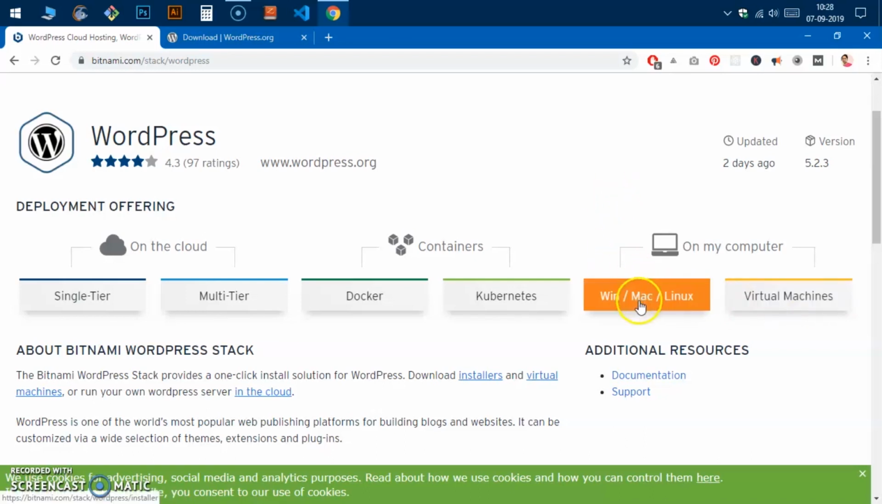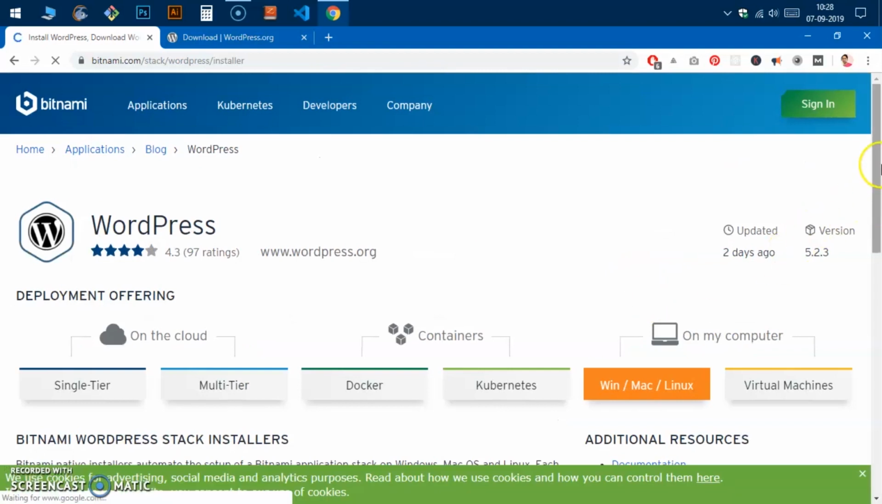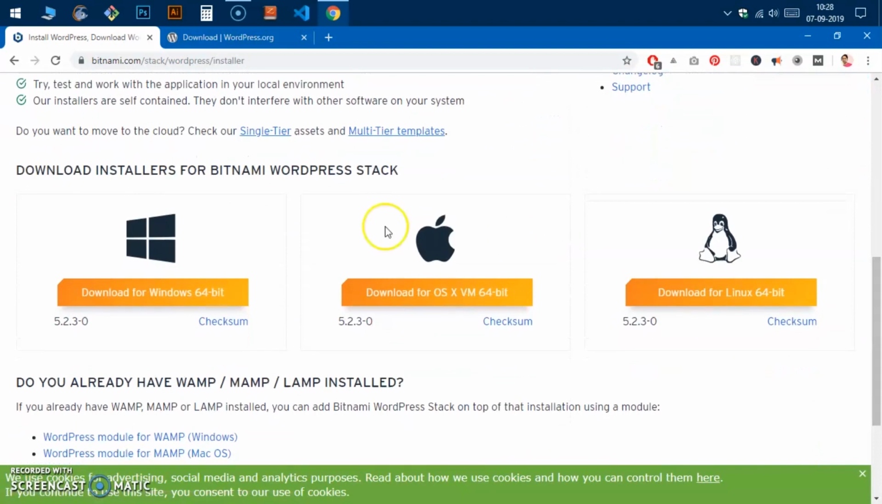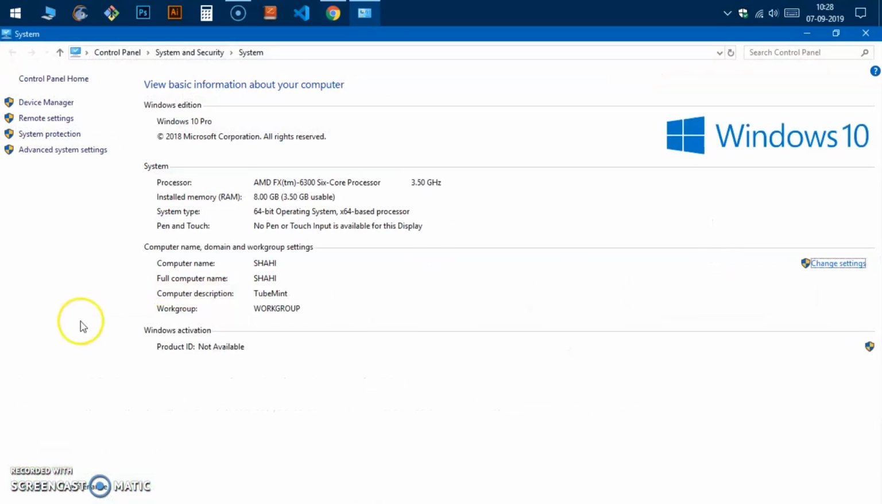So we will go ahead and click on this Win, Mac, and Linux, and please scroll down. You can see you've got 3 options now. Download for Windows 64-bit. You need to have 64-bit system. You can simply go ahead and check it by just pressing the Windows key and pause and break button, which is on the right top of the keyboard. Here you can see I've got 64-bit operating system based on 64-bit processor.